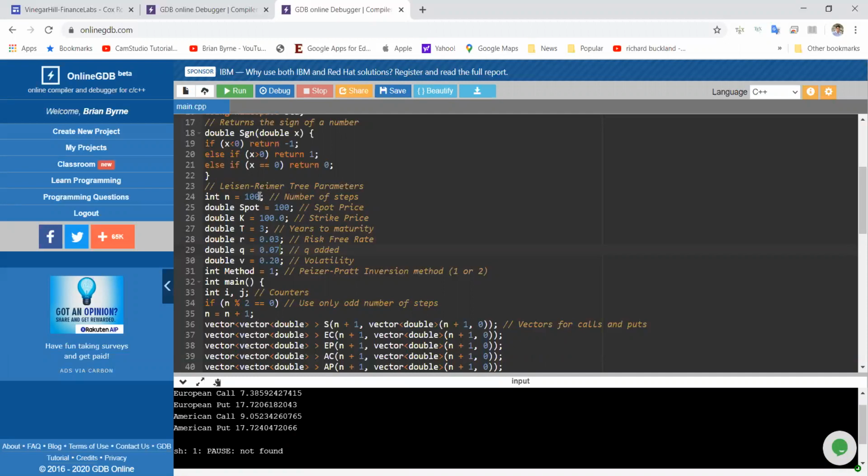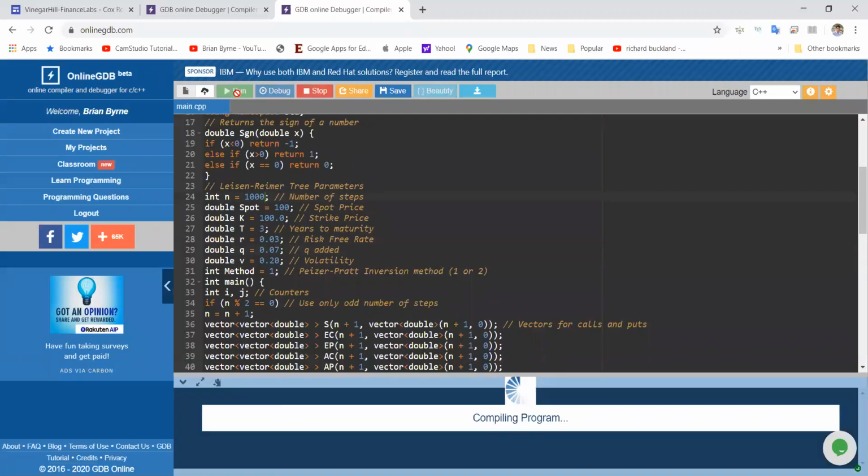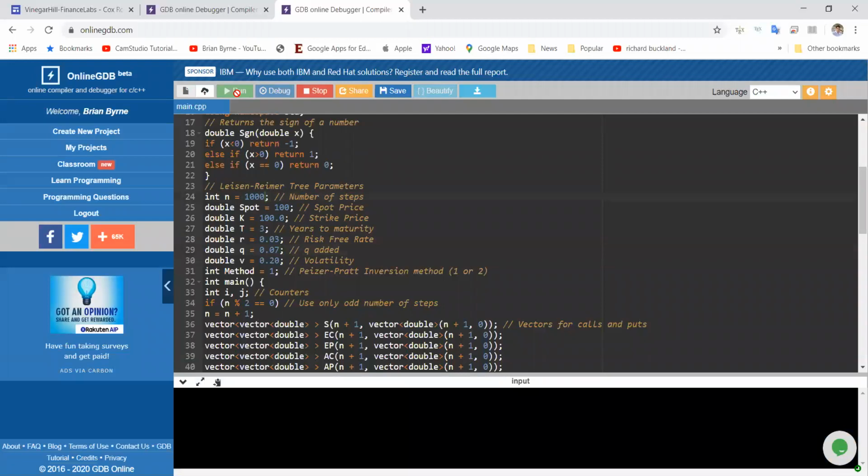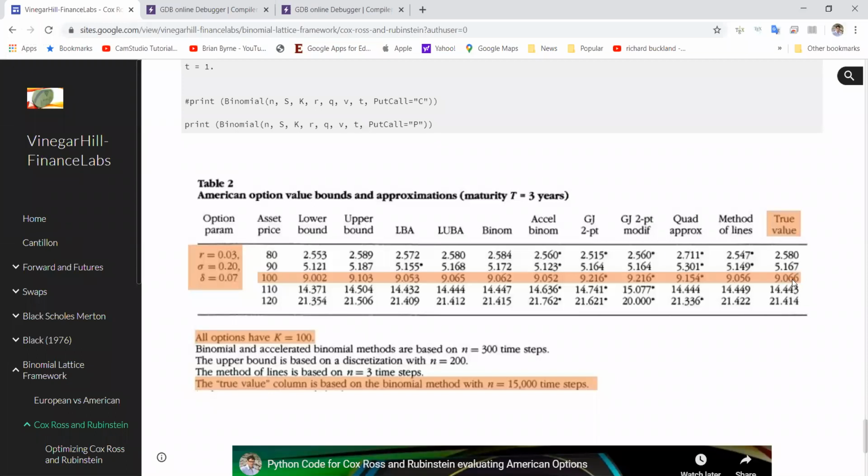So not too bad. We could raise this to 1,000, but typically once you go over a certain step size, Leisen Reimer's not that much more accurate than Cox-Ross-Rubinstein, right? So we're getting a little bit closer, 9.064 compared to 9.066. So Leisen Reimer is quite a good model, and it's one that is probably worth having in your toolkit. Okay, so we'll stop here.